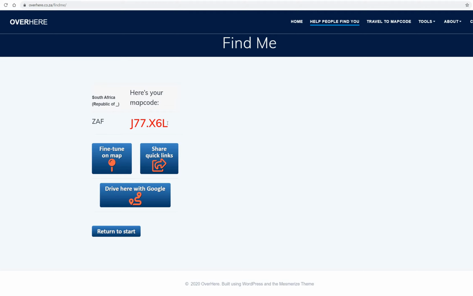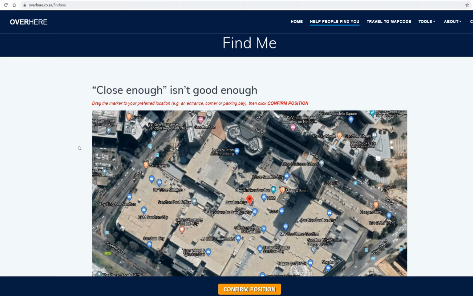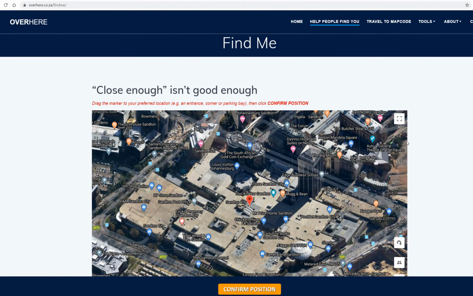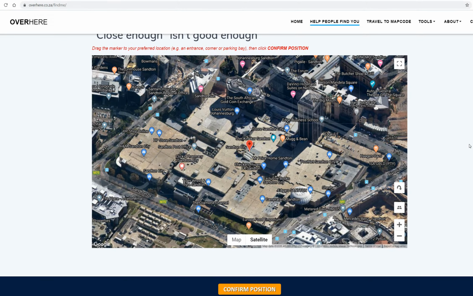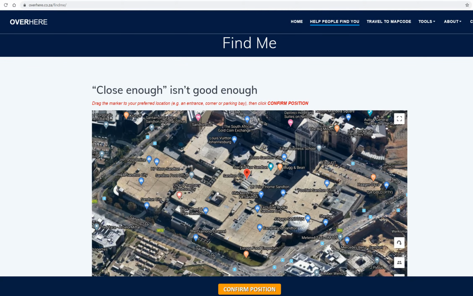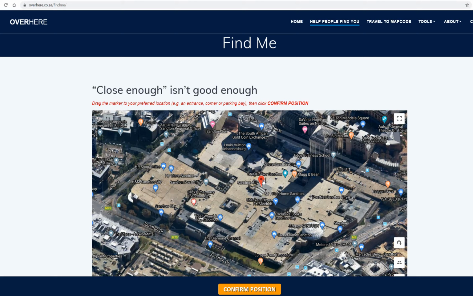But that's not quite good enough because we don't know exactly where that location was. So we want to fine tune it on a map. Click on fine tune on map. And yeah, you're going to have a couple of options. So you can drag around this map. As you can see, there's where your location would have been, smack bang in the center of Sandton City.